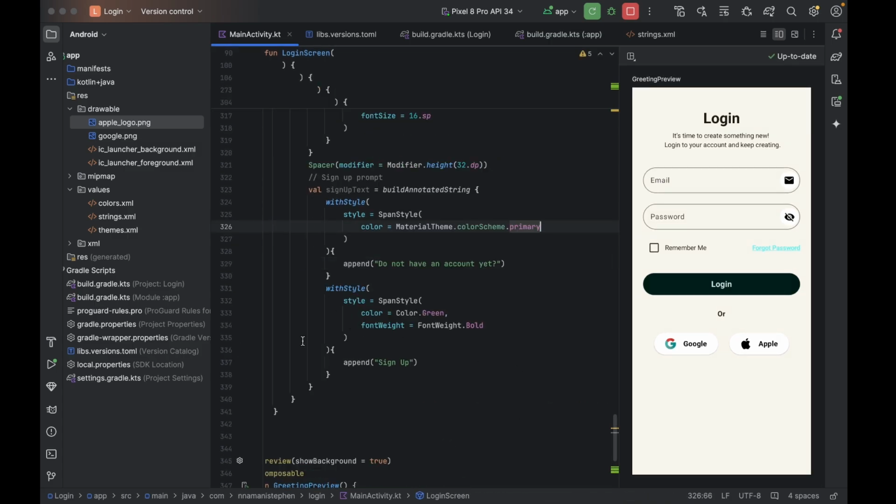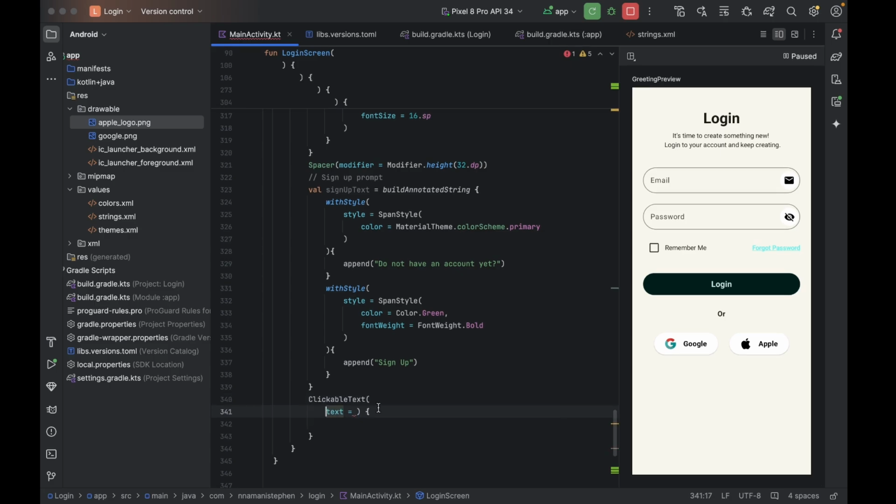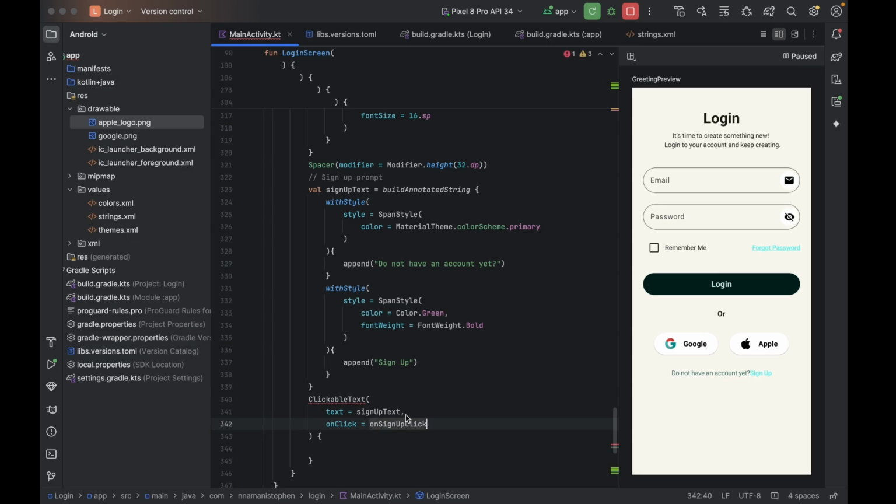Okay, so now that we've created our variable, we need to use ClickableText to display our text down here. So this is going to be our sign up text. That's what we call it. As you can see now, our text is showing. After that, we're going to set onClick. On click, then we'll set onSignUpClick. Yeah, that's it. Let's close this and braces and see. Okay, that solves it.